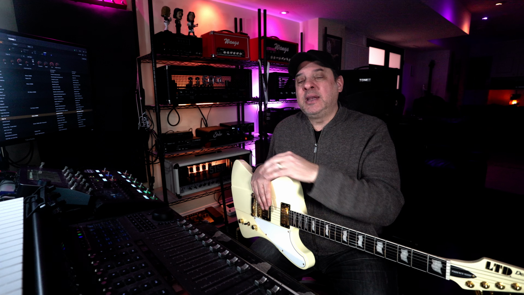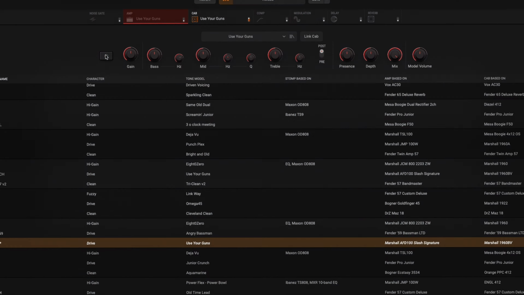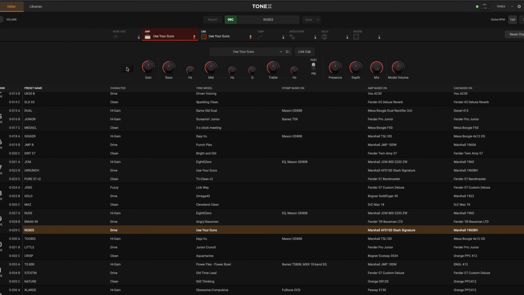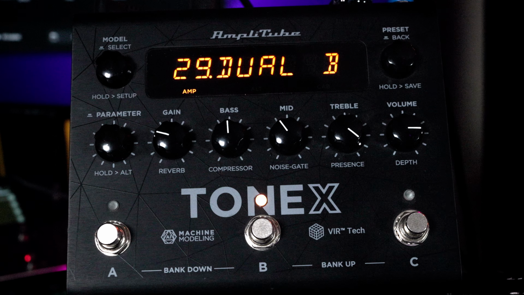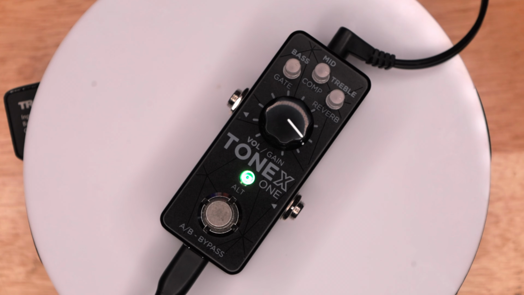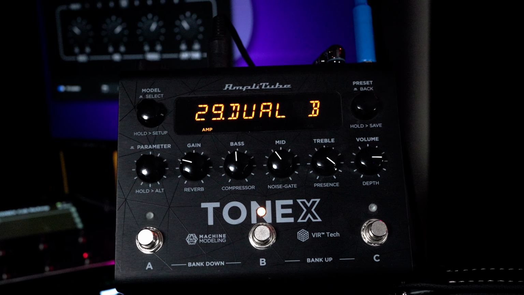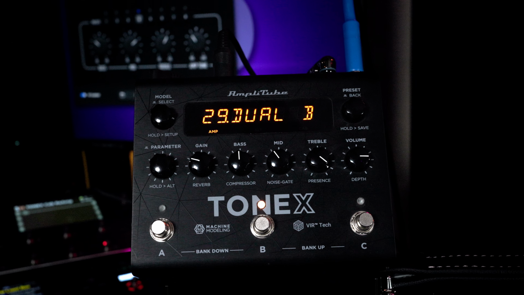All right, why don't we start off? I'm going to give you an overview of the interface on the TONEX Editor. The TONEX Editor is a free upgrade to TONEX and is included as part of the version 1.9 update. The software can control the TONEX pedal and TONEX One. There are some minor differences in operation between the two, but today I will focus on the TONEX pedal.